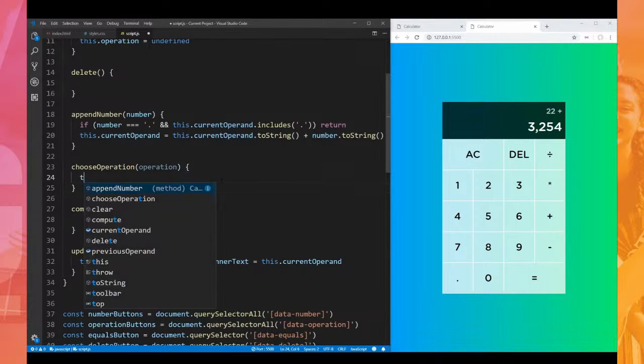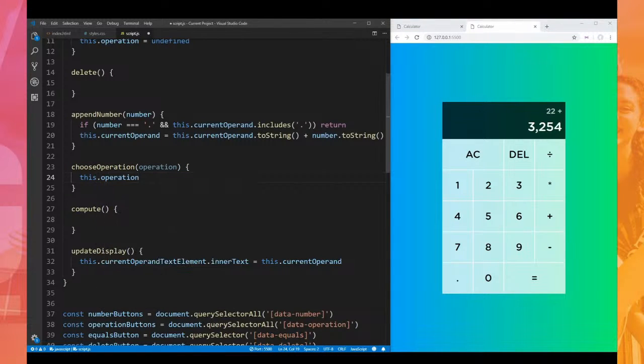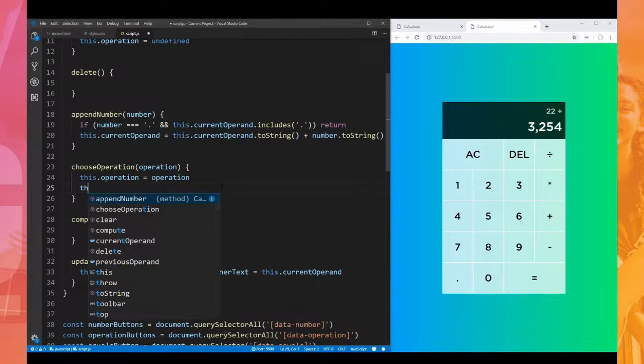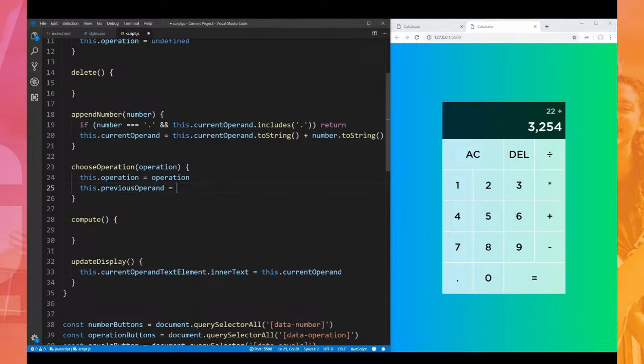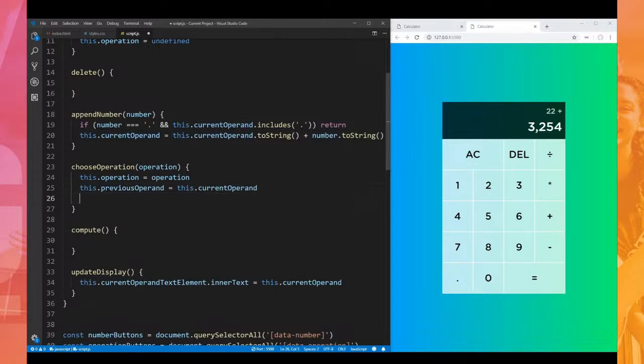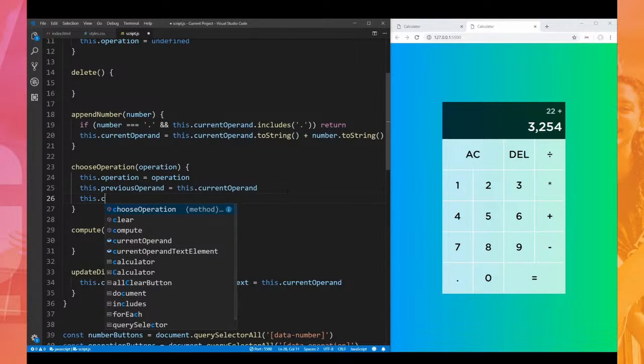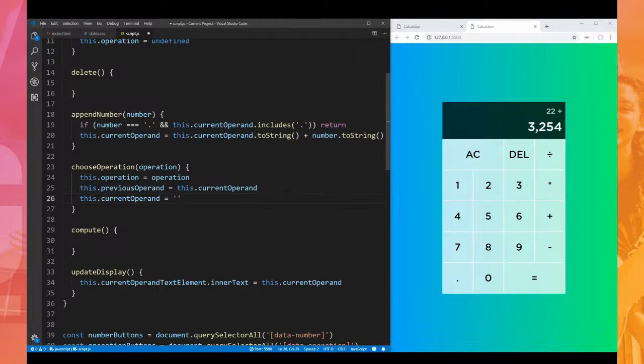The first thing we need to do is set the operation, obviously, so we'll say this.operation is equal to the operation we passed in. That way our calculator knows what operation it needs to use when it computes the value. Then we want to set the previous operand equal to the current operand. We essentially are saying we're done typing the current number, so we recycle that over to the previous operand, and we want to clear out the new current operand. So we'll say that the current operand is just going to be equal to an empty string. We're essentially just clearing out that value.